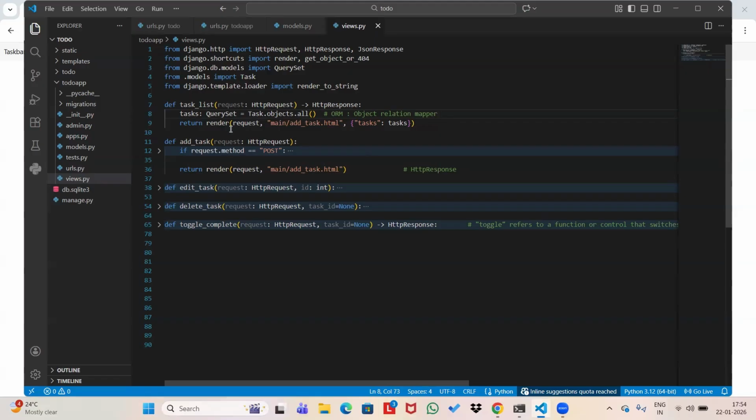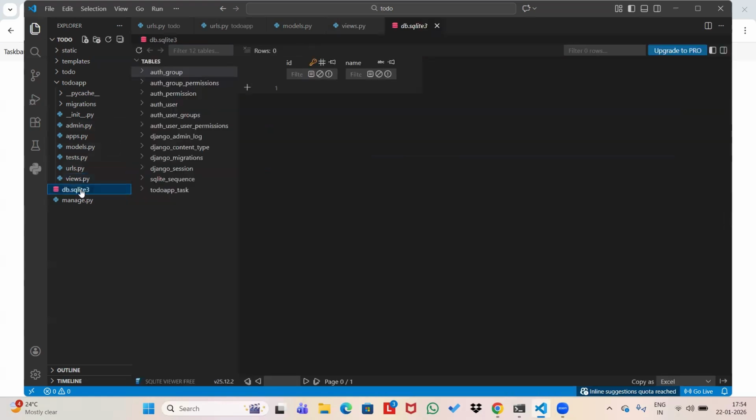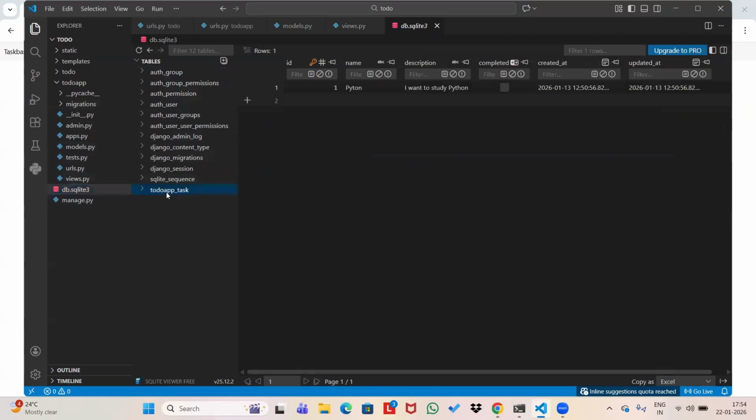That means in this way I'm taking the raw data. That means the name will be there and description will be there. Whatever thing I am going to take, it will be in the raw form. If you want, let me show you in my database table. So you can see this is my DB SQLite 3. This is my database that I'm using, and this is provided by Django by default.